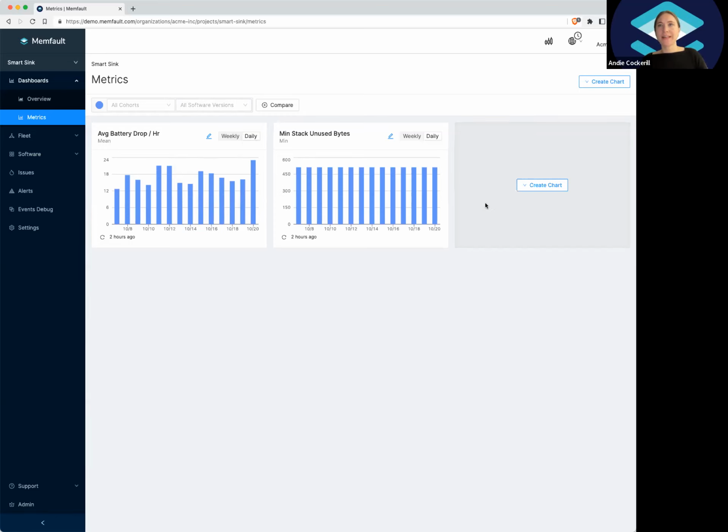So on this screen, you can collect any metric reported from your device and visualize it here. You can also track issue occurrences over time. So we have two different types of metric charts. I'm going to be focusing on a metric chart rather than an issue chart, which is the one that measures issue occurrences. Let's look at the one that's already been created.